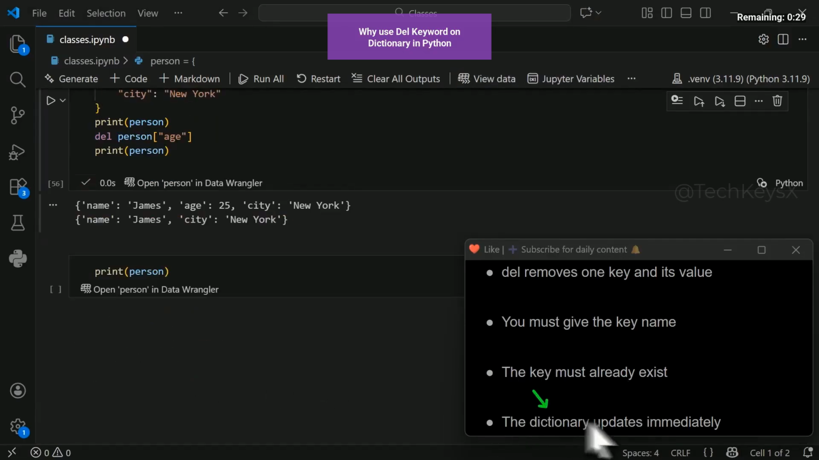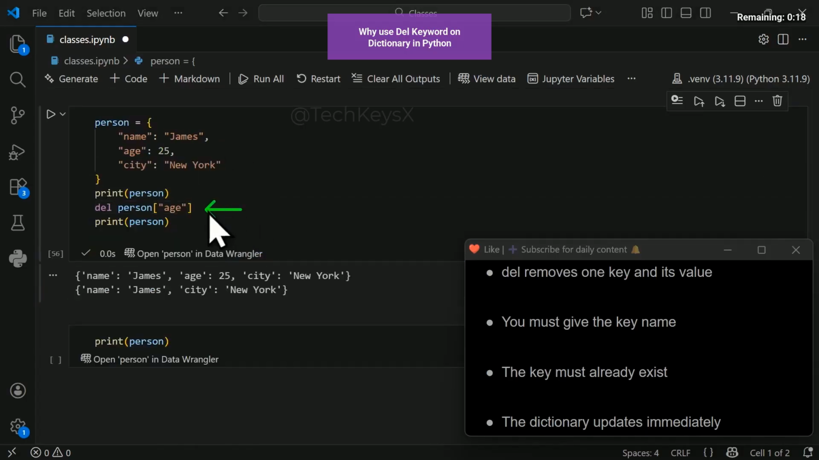So here you can see the dictionary updates immediately. As soon as the del keyword is run, if you print the person again, you can see the age has disappeared from the keys. And remember, the del keyword doesn't actually give you back the value.